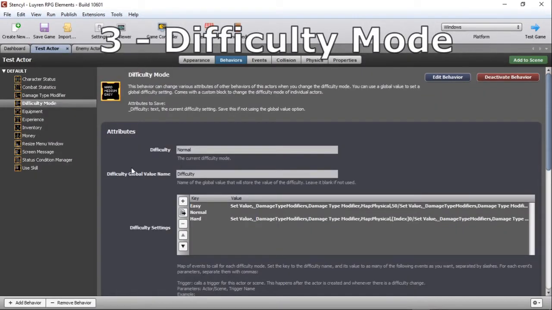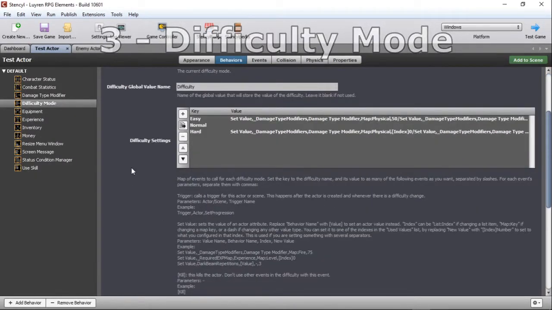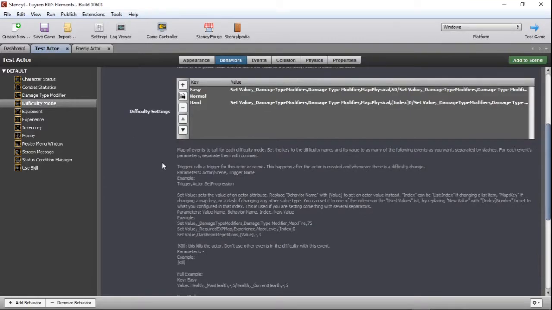The difficulty mode behavior has also been updated to be a bit more flexible. You now set specific events for each change you want per difficulty. So now you can use a trigger event to call trigger for specific difficulties. The set value event better organizes the old attribute set, and the kill event remains the same.